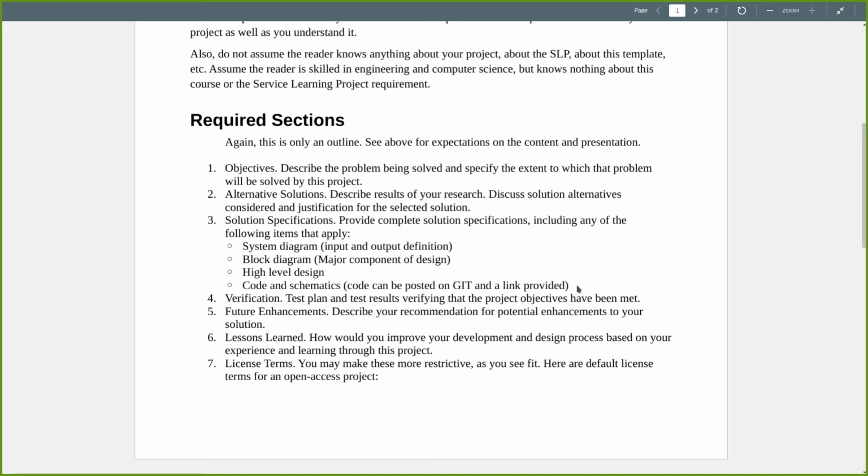Solution specification. This is going to be many, many pages. This is your circuit diagrams, your schematics, your system diagrams, your code, your pseudocode, your flowcharts, your outlines, your user manual, right? All of that stuff. Basically everything that completely describes what you did in enough detail that somebody else could reproduce your solution.